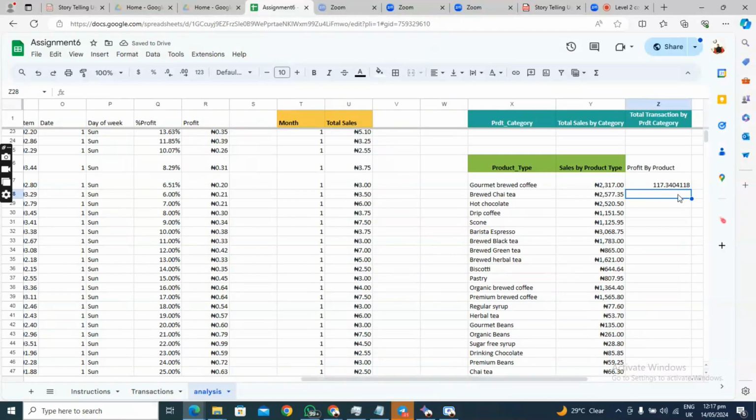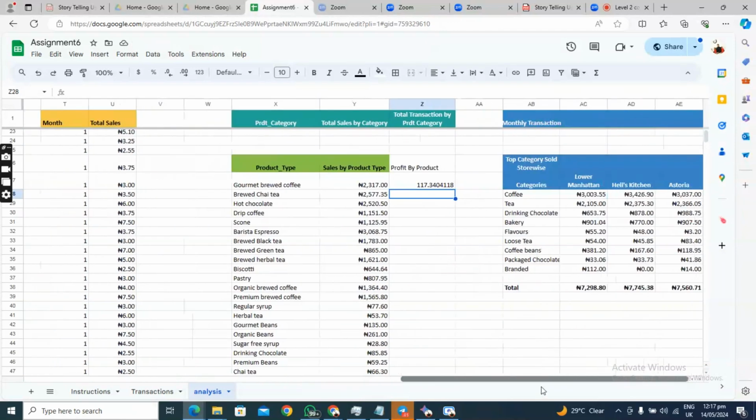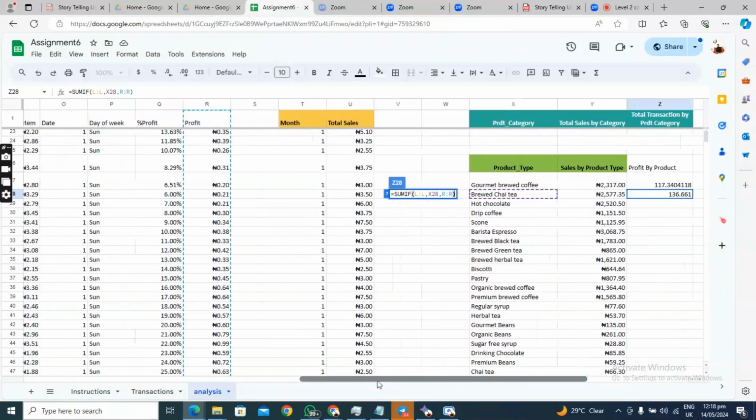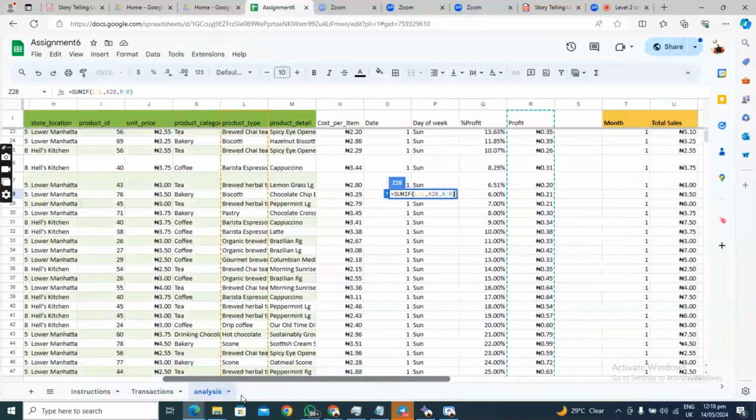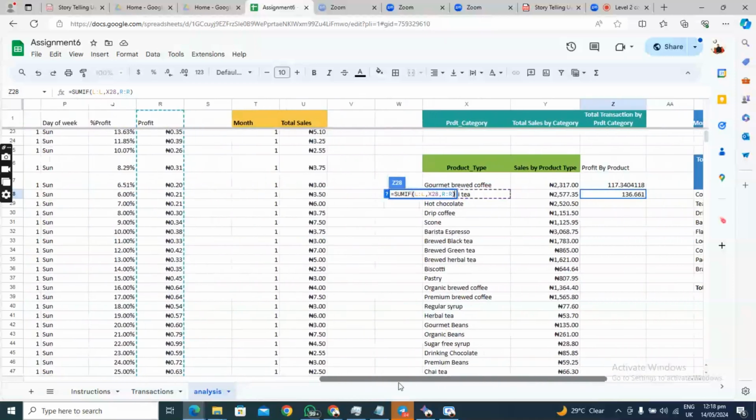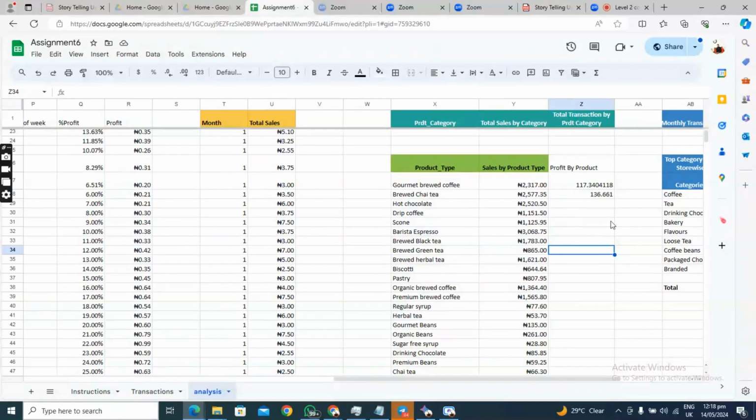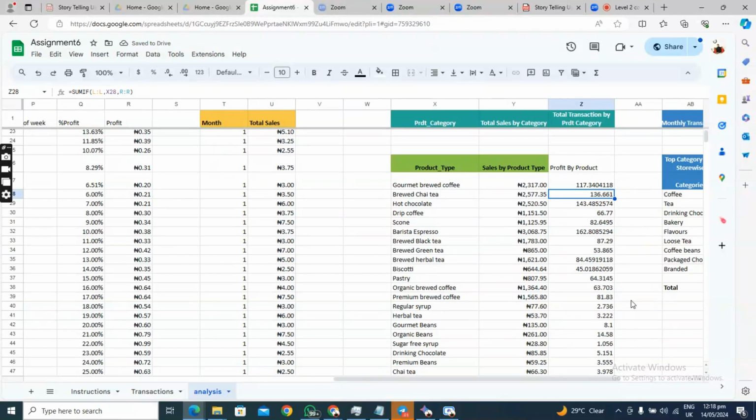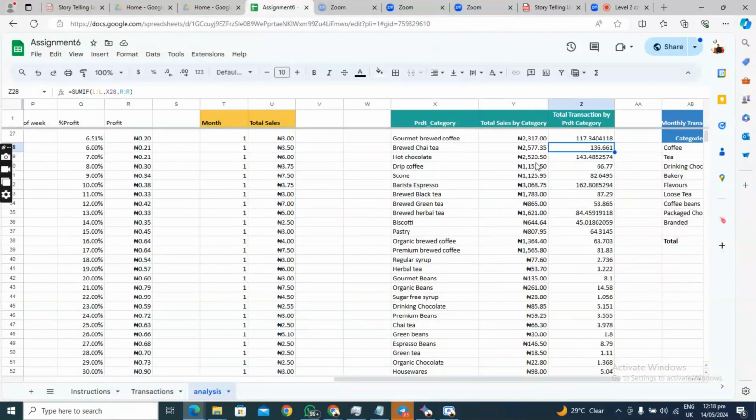So now the profit made from this product is 117 naira. Let us see if we decide to run down. This is 136, but let's check if it's giving us exactly what we want. All right, so we are actually good to go here. So you can do for the rest. So when you come down here, now you can see when it comes to sales, in terms of sales revenue.